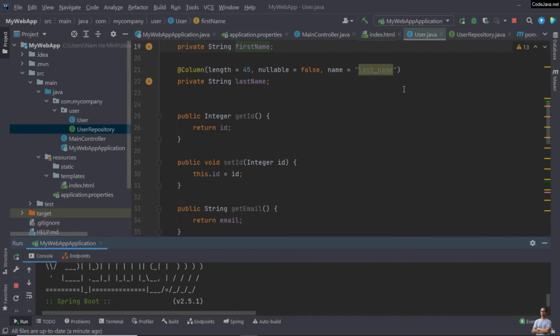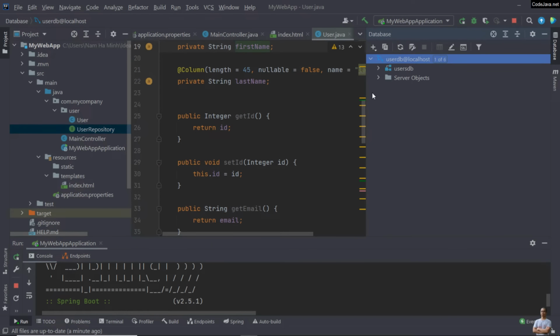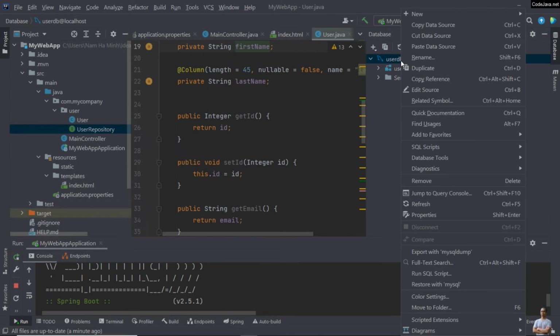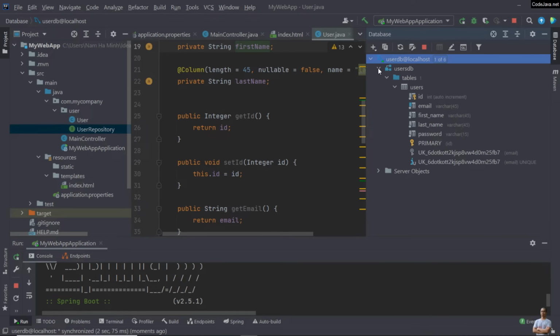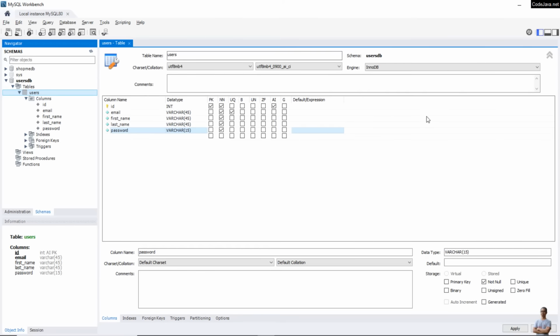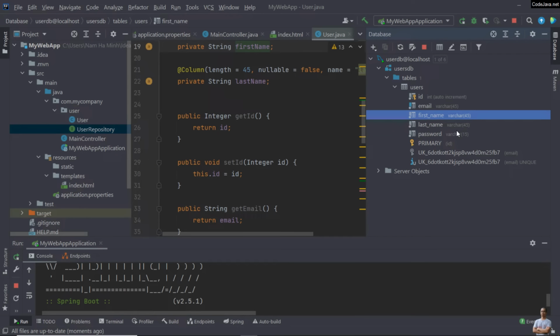And we can also check in the database tool right inside the IDE here. Expand the user DB schema here, or double click it to open. Now we need to connect again, refresh. Okay, and you can see the users table here. So when using IntelliJ IDEA, we don't need to use MySQL Workbench, as the database tool here is very powerful. We can do almost everything with the database right inside the IDE.